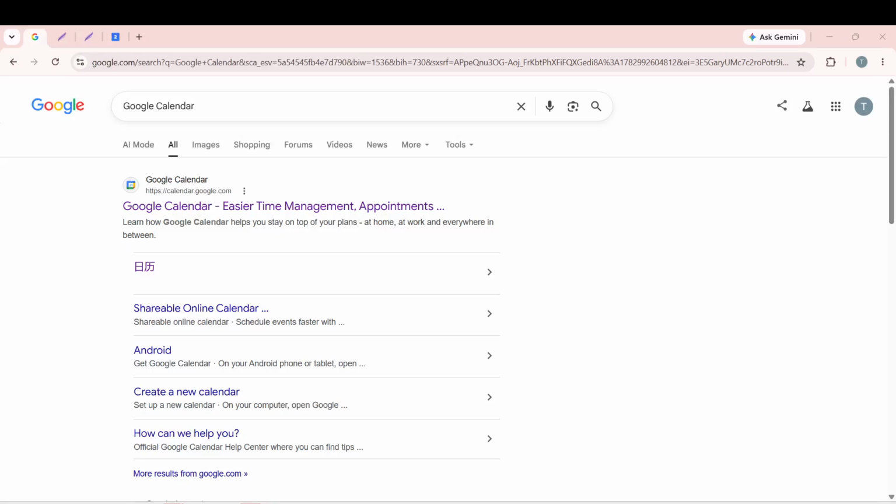In today's video, I'm going to teach you how to find Google Calendar Event ID. First, open your preferred web browser. This could be Chrome, Firefox, Safari, or any other browser you usually use. Once it's open, navigate to the search bar at the top. Here, type in Google Calendar and press Enter.